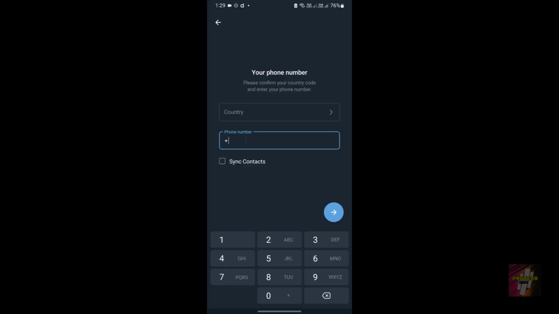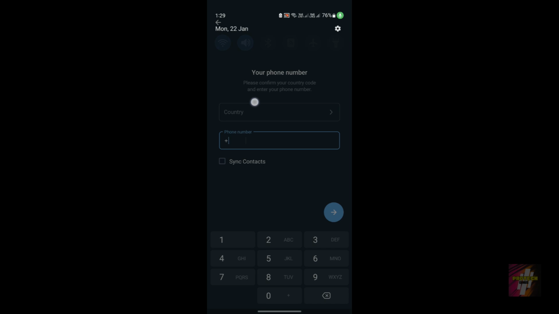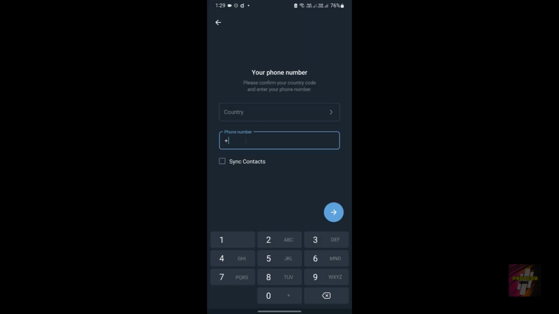In today's video I'm going to teach you how to make a Telegram account without a number. Using this trick you can get free unlimited Telegram accounts, and it is most probably going to work in the year 2024. The date on which I'm recording this video is 22nd of January 2024. So let's not waste any more time and turn straight to the video.